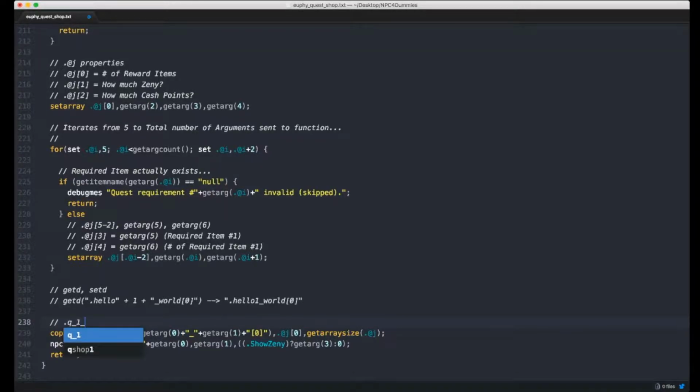Our getArg1 is our item ID that we're getting, so we're getting 55022, and we're starting at array index 0, and then we're putting basically everything that .@j that we just created here. So we're putting all of .@j for item 5022.